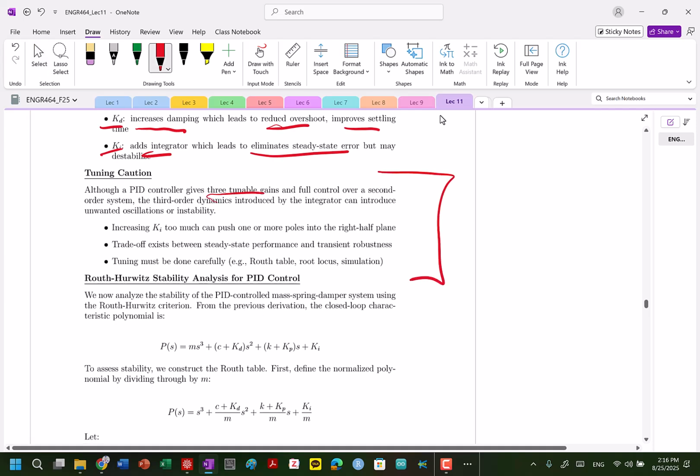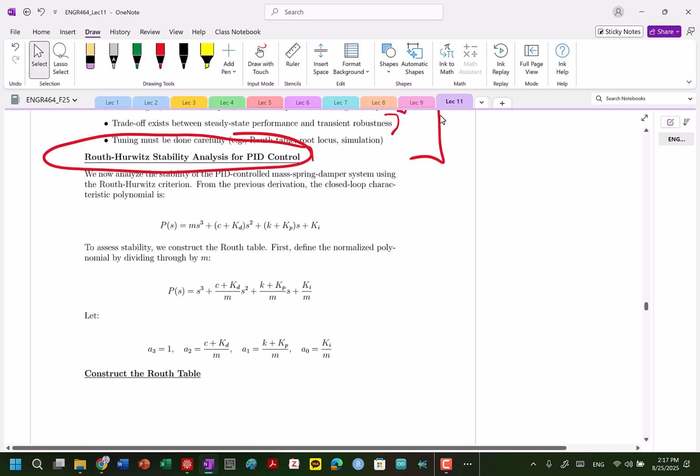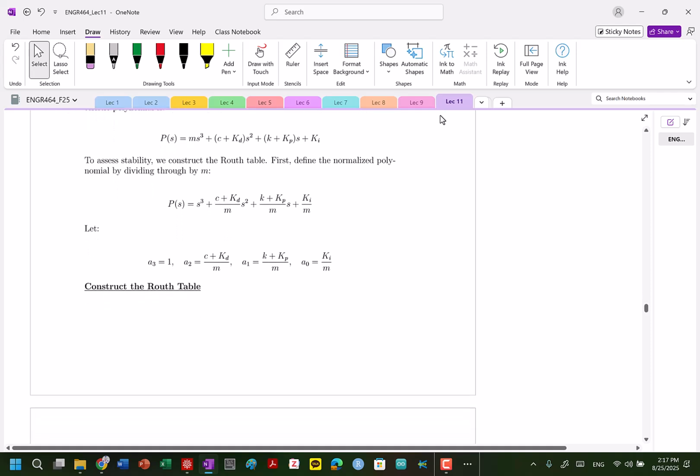There's 3 tunable parameters. And essentially, there's third order dynamics that are introduced by that integrator, so that integral control. So that can introduce basically instability. So be careful of instability, trade-offs, right? And you tune carefully. And we can tune through Routh-Hurwitz stability, just like we did previously. So let's go ahead and do it.